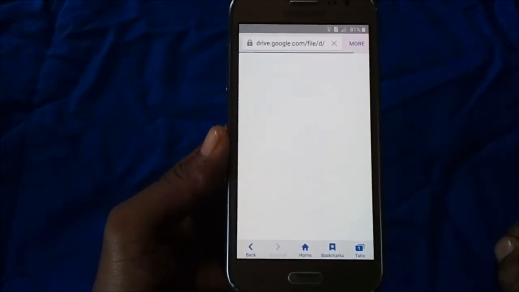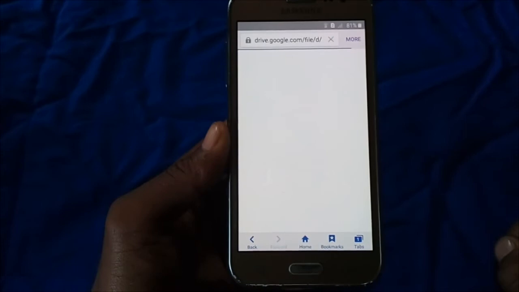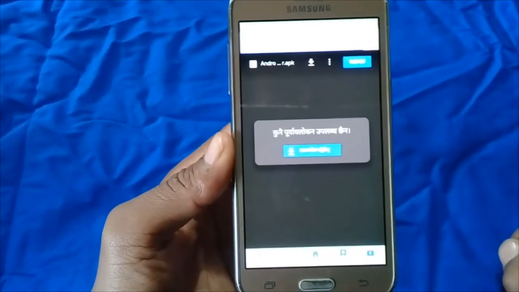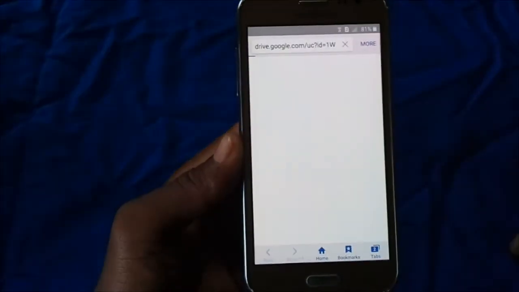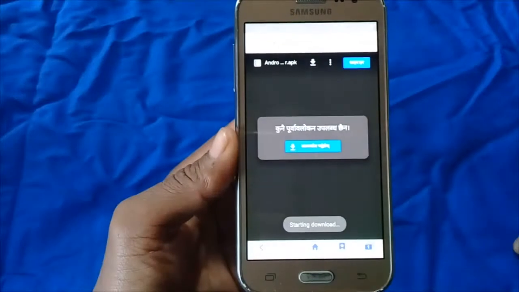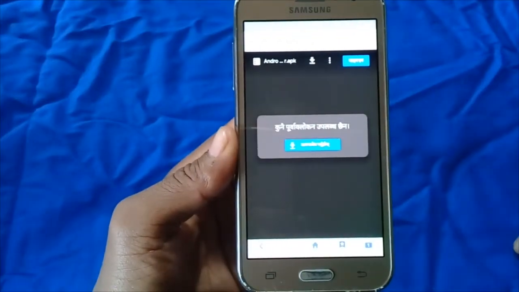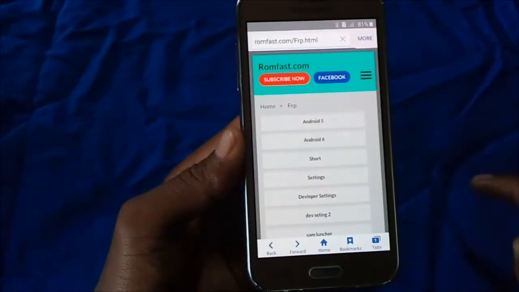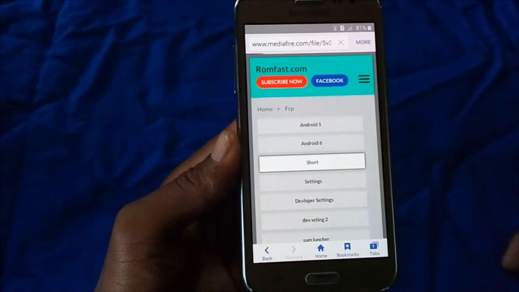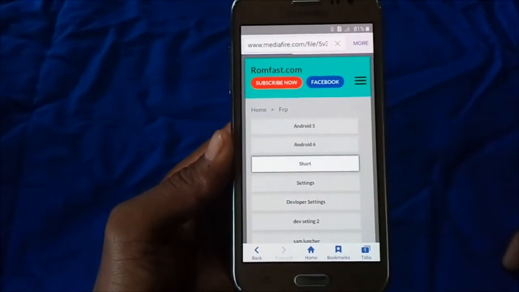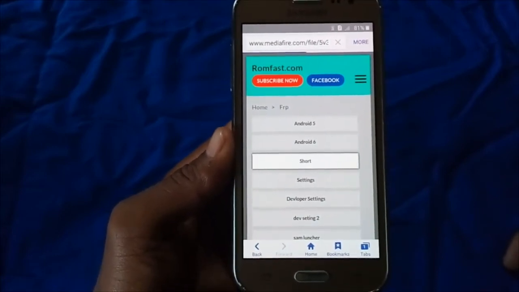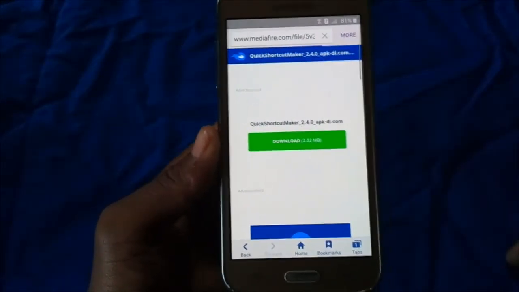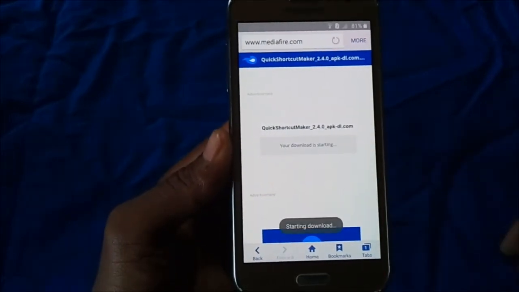Actually, it is a APK file which is Google Account Manager for Android version 5. Press the download button, it will start to download. Go to the previous web page and choose Sort. It is another file to download which is Quick Shortcut Maker. Press the download button.